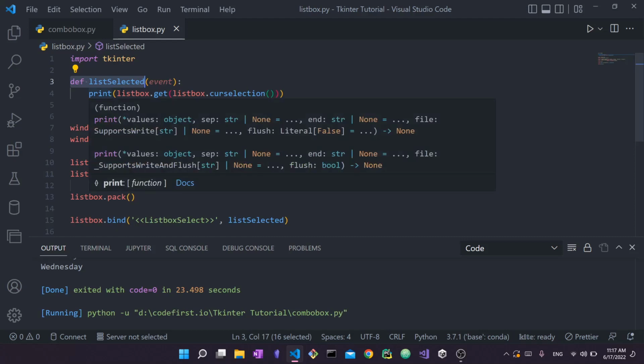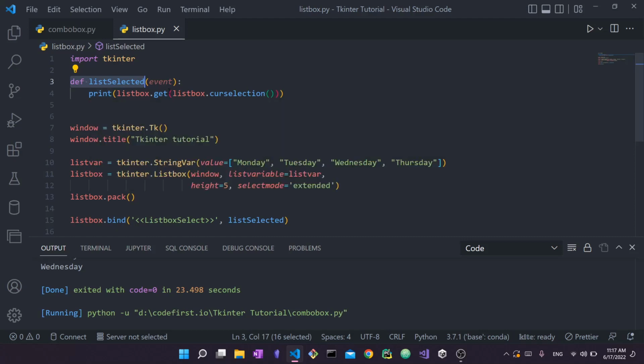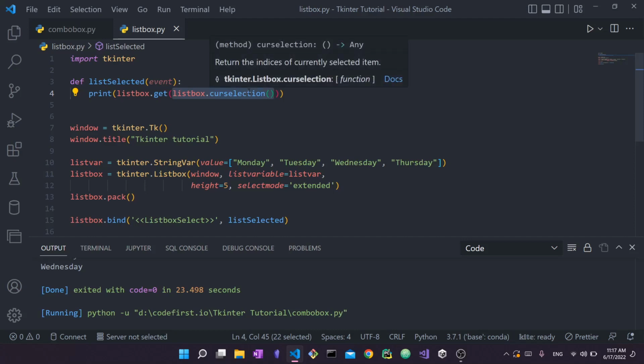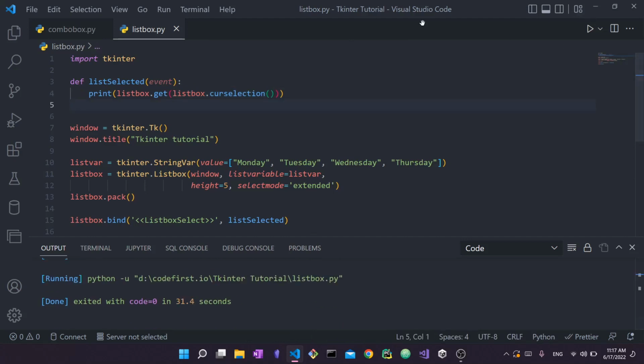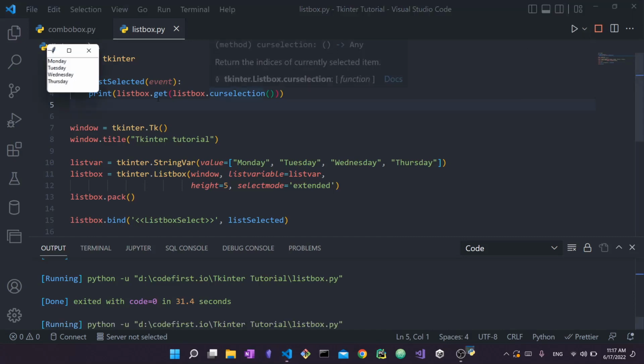So we're going to print listbox.get. So why do I pass this value right here? Here I'm essentially saying I want to print listbox.get for the listbox.currentSelection. And I'm just going to show you what that means in a second. So let me actually run it and demo what we're actually doing.